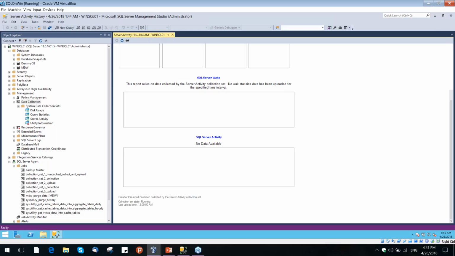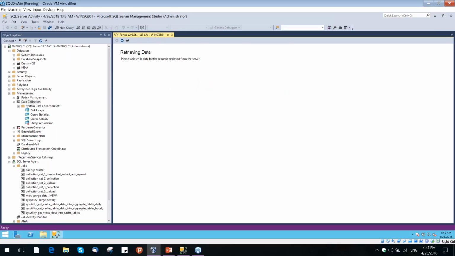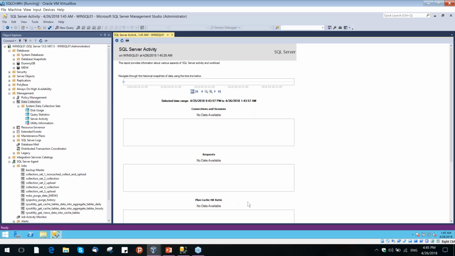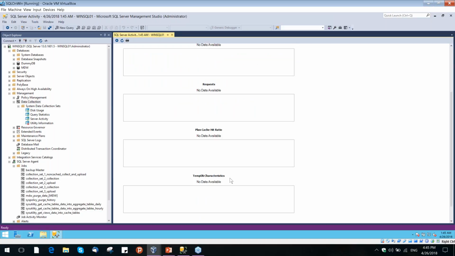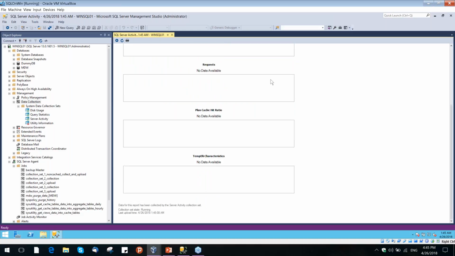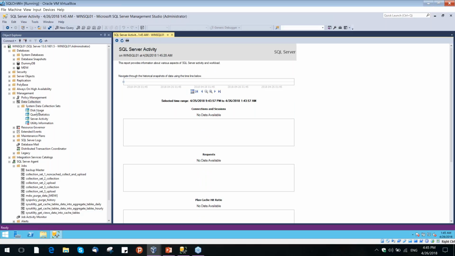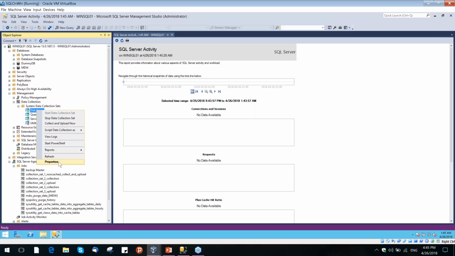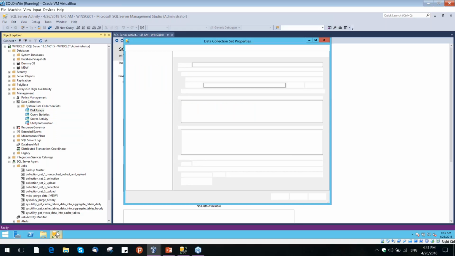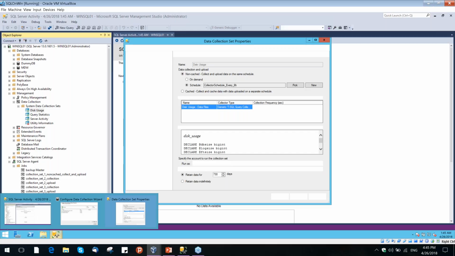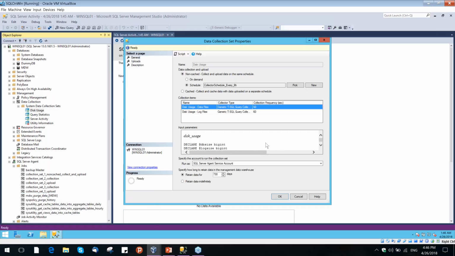Even the server activities you can check as well: connections and sessions, requests, page cache hit ratio, tempdb characteristics. It will show all this information, but right now we just enabled it, so it doesn't show it yet. Another thing you can configure is on each item, you can go to the properties. It will show how it will collect the data. Some of them are CLR based collection, some of them are T-SQL. So this one is considered a T-SQL collection.